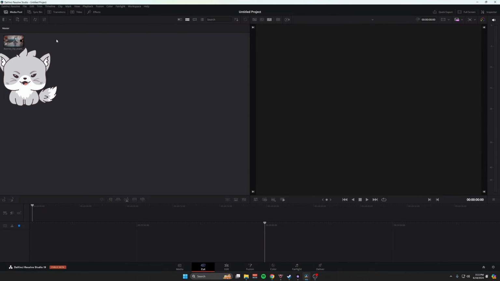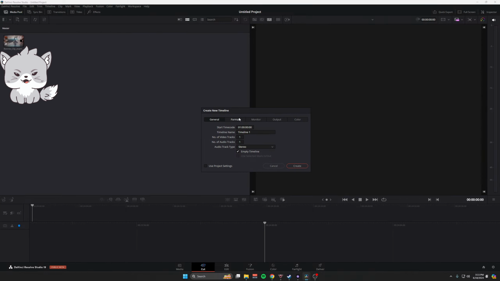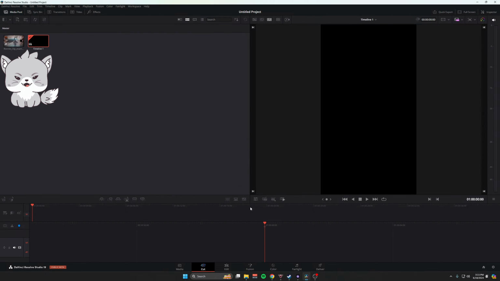So again, real quick, right click, Create New Timeline. We'll leave it named this. Use Project Settings, we will unclick. We will go to Format, and we'll take it from 1920 by 1080 and swap it to vertical by going Use Vertical Resolution. Now it's 1080 by 1920. We can leave everything else on square, 60 FPS, and go to Create. Now we have a timeline down here.